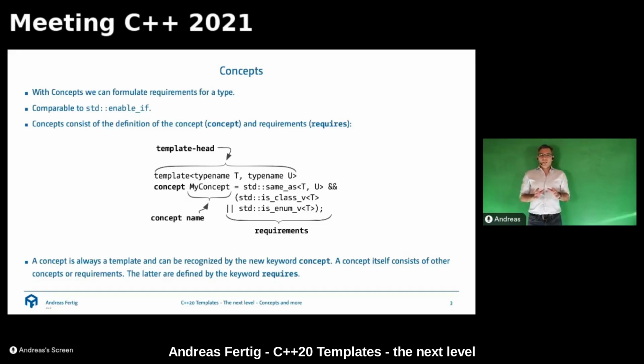Concepts always consist of the definition of a concept, for which we have a new keyword, concept, and requirements. Concepts consist of a couple of requirements, at least one or more, and to specify those, we have another new keyword called requires. Okay, in the figure below, you can see how we can compose a concept. It always starts with a template head because concepts are meant for generic code. They are always templates, so they start with a template head.